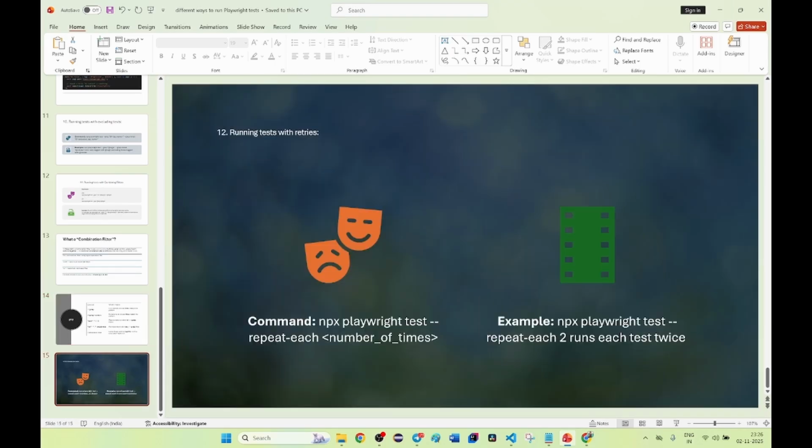Okay. So next I'm going to tell you about running tests with retries. If you want to execute one case multiple times, then however many times you want, you can put it here. So what is the syntax of this one? Command npx playwright test, repeat each, number of times. Whether you want 2 or 10 times, whatever it is.